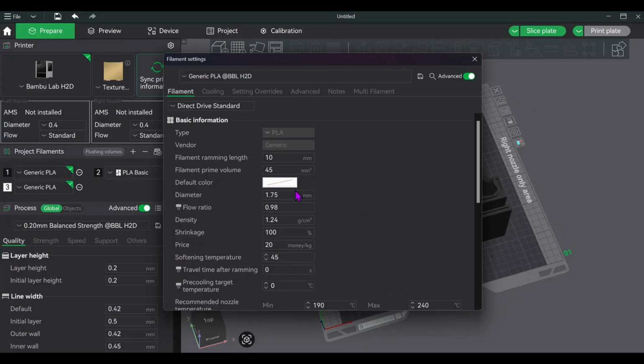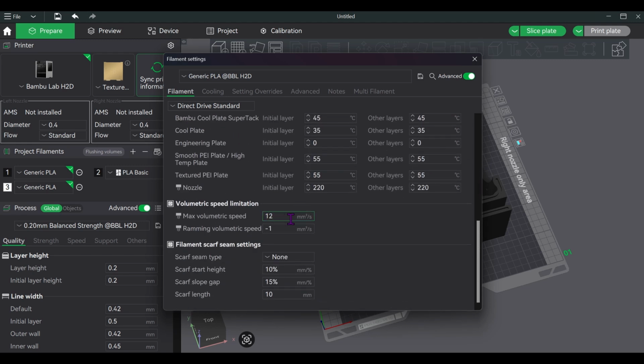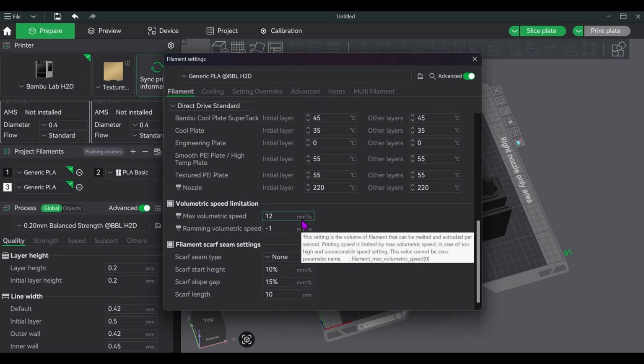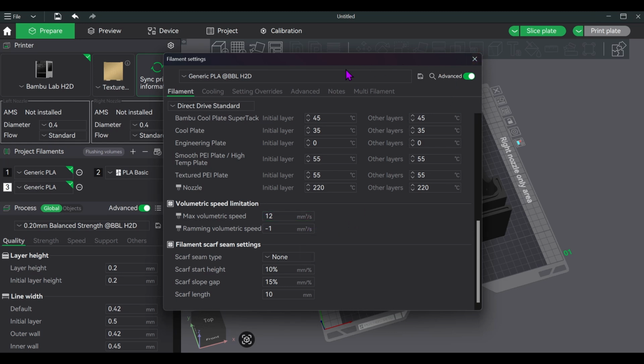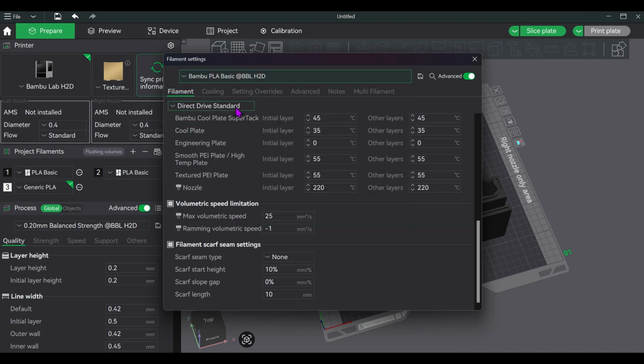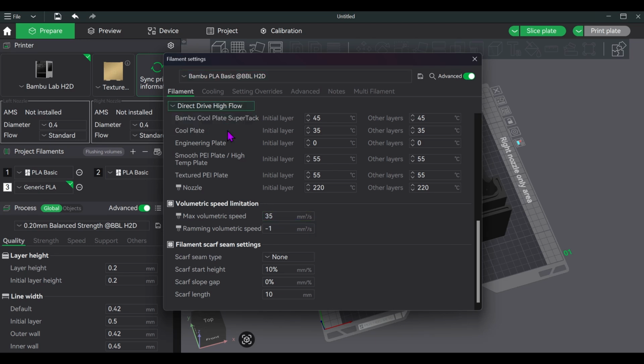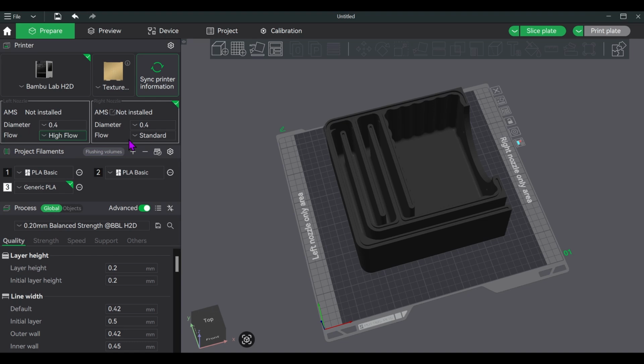If you choose generic PLA, the flow cap is just 12 cubic millimeters per second, whether you use the standard nozzle or the high flow one. So even with a faster nozzle installed, you won't see any performance boost unless your filament profile supports it. With Bambu's own basic PLA profile, the cap jumps to 25 cubic millimeters per second, and with high flow selected, it's bumped up to 35 cubic millimeters per second. That's a nearly 3 times difference from generic PLA, just by choosing the right filament profile.